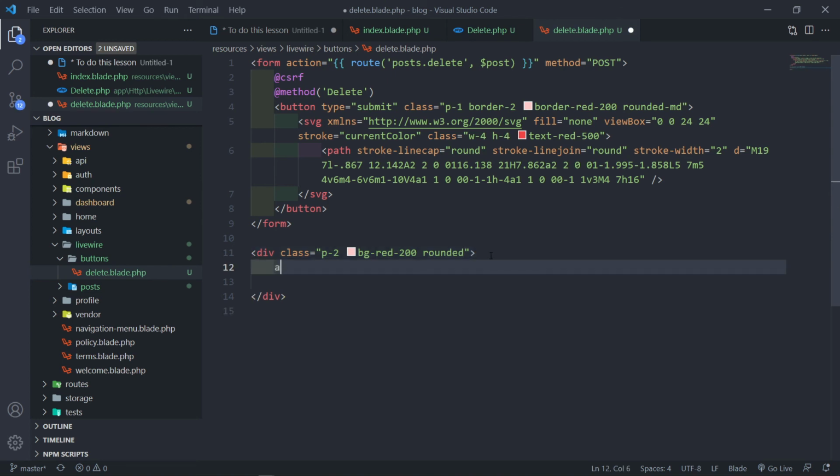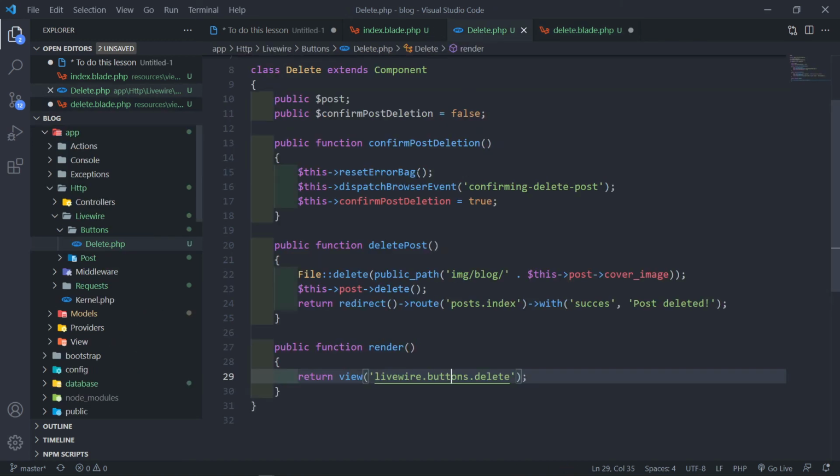Right, and inside there we're going to create a link. Now the link is going to have a couple of wire classes. So the first one is going to be a wire click, so we're going to listen for the click event. Then we're going to do the confirm post deletion. You see right there, we're referring to this confirming post deletion.